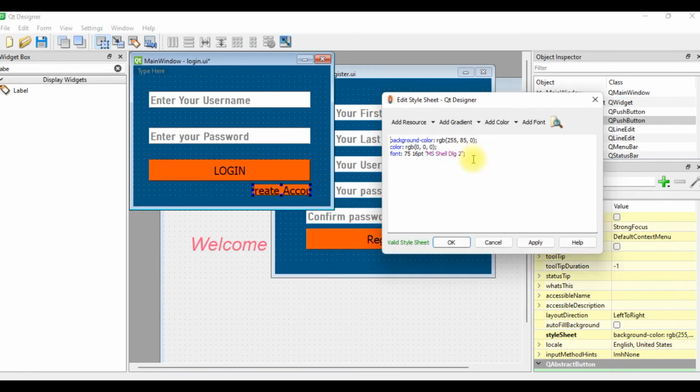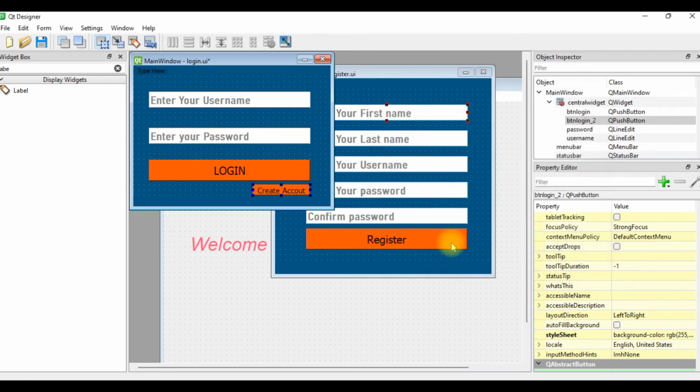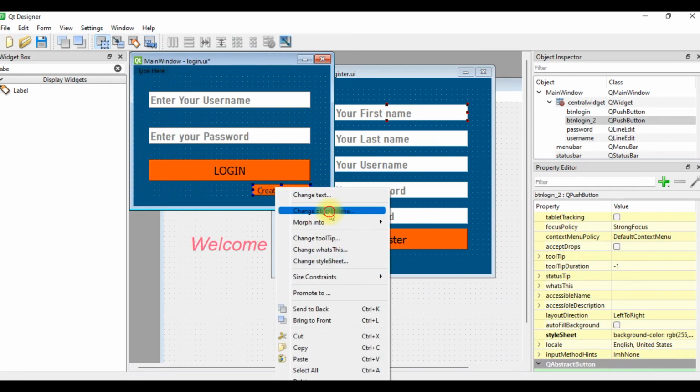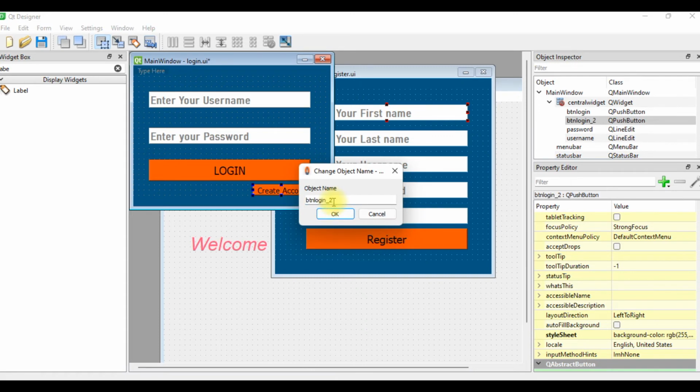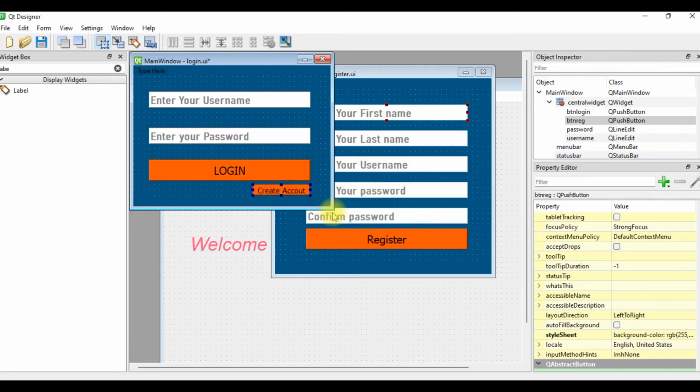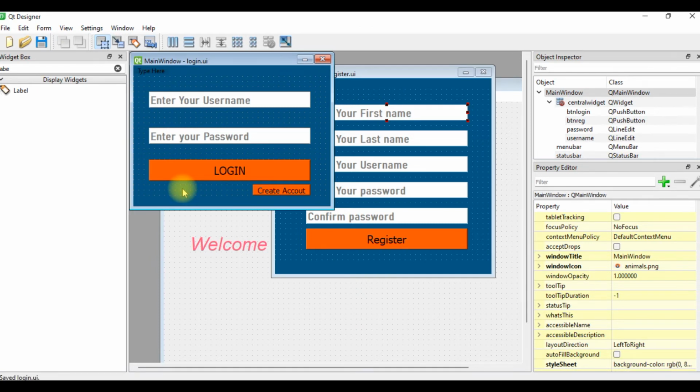Go to the styling, the font size, reduce it to 11 or 12. You can see I get it. All right, create account. Then the name of the button shouldn't be button login too, so we need to change that one as well to be what? btn reg. So that when they click on it, it opens the create account. Now that we have made changes to this login, I have saved that.